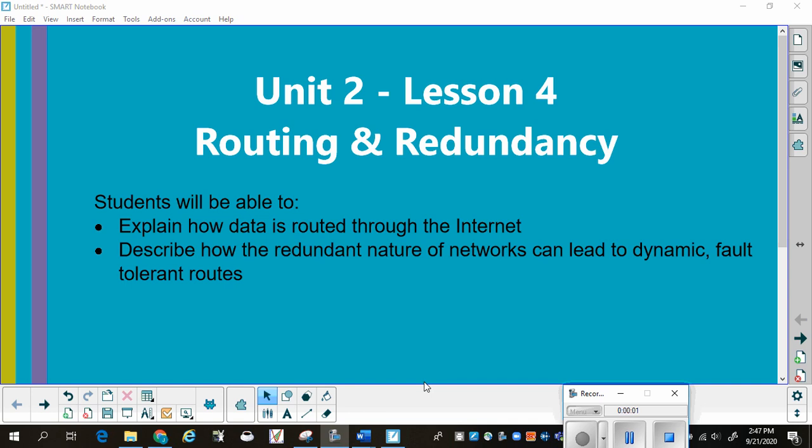Unit 2, Lesson 4, Routing and Redundancy. In this lesson, you'll be able to explain how data is routed through the internet and describe how the redundant nature of networks can lead to dynamic, fault-tolerant routes.